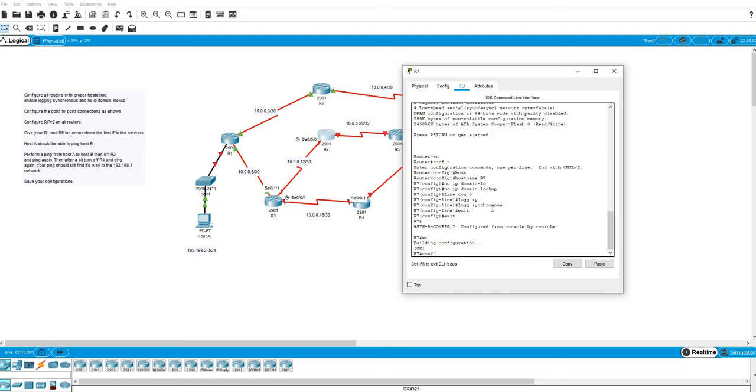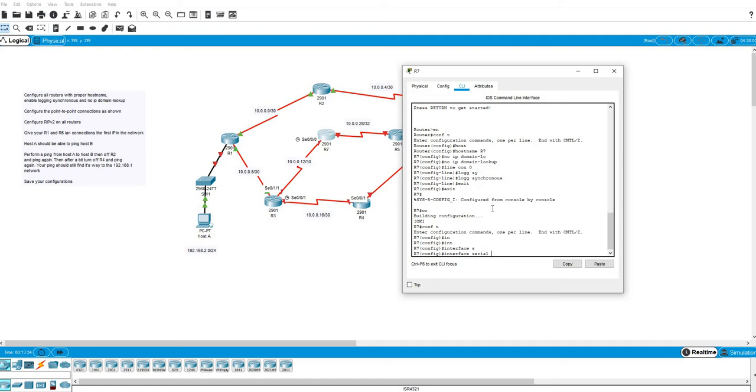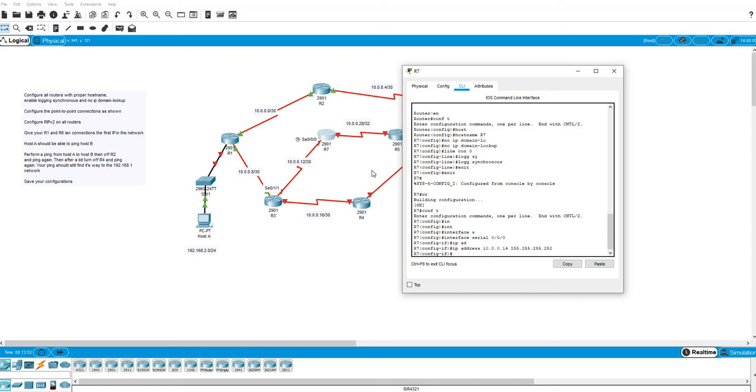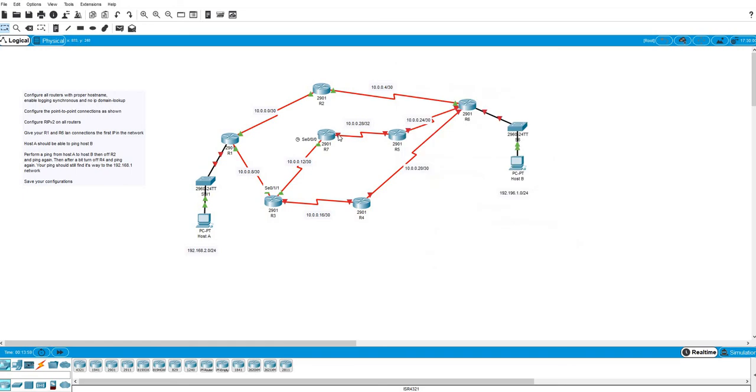So let's hop in there. Conf T, interface serial 0/0/0, IP address 10.0.0. This is the 12 network. We made this 13. So the only other one for this side is 14. No shutdown. We'll see that interface come up. There we go. Let's check out the other side of this link here.